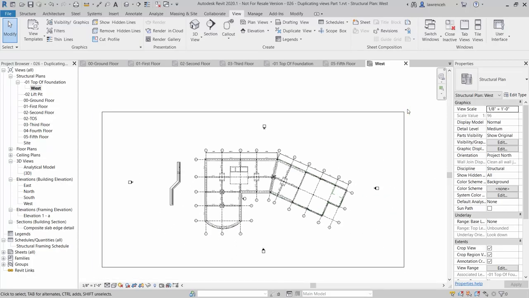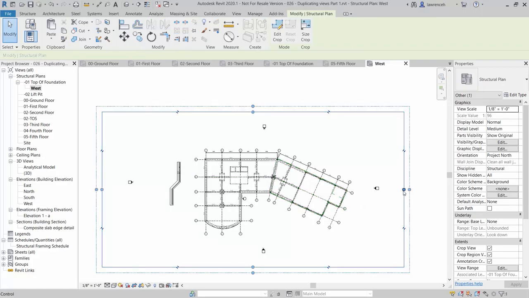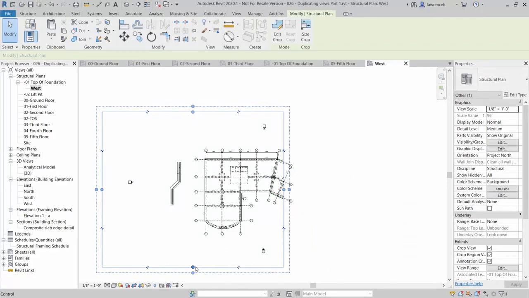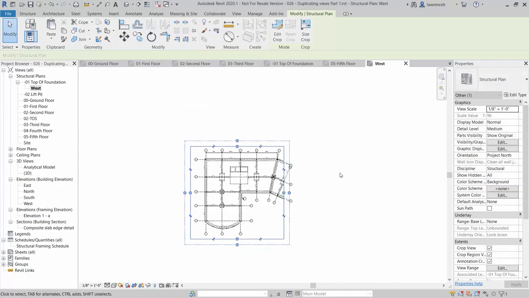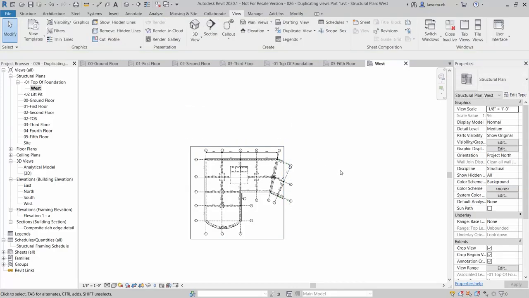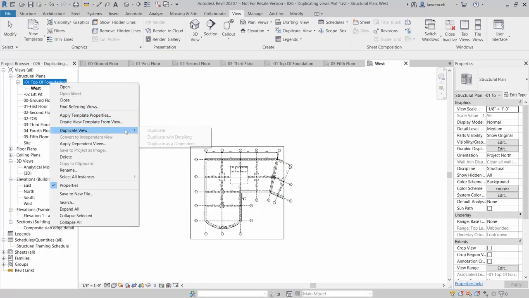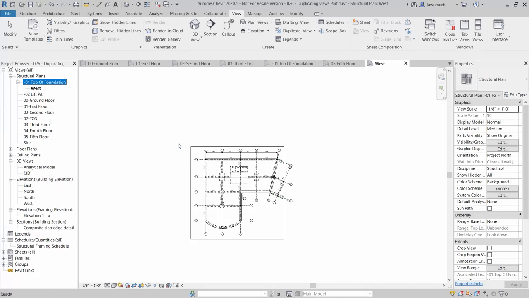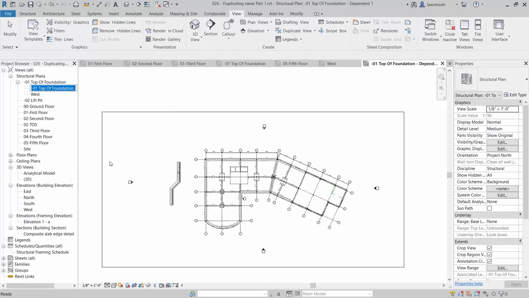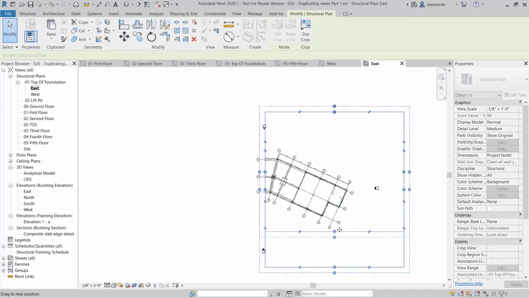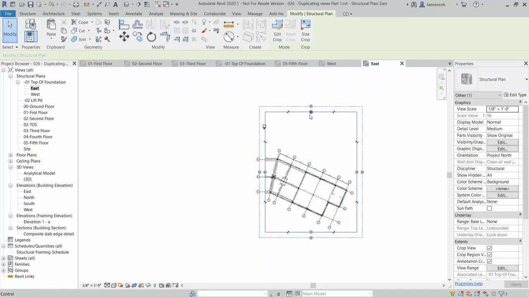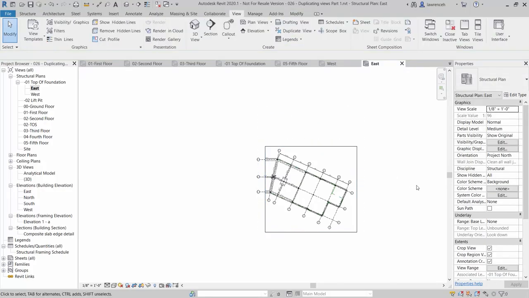If we zoom out, we'll notice that we can see the crop region. Let's select the crop region, and we can use this now to crop the view. Okay, so the West view is cropped. Let's now duplicate again as a dependent view to create the east side of our foundation plan. So again, we'll duplicate view, duplicate as dependent. We'll rename, and this will now become East. And again here, we can use the crop region and crop the view. Okay, the view is now cropped.